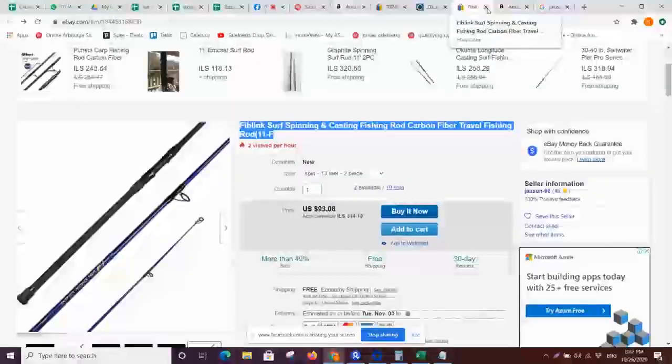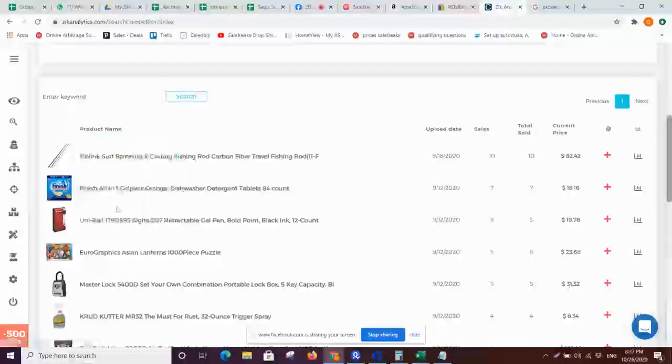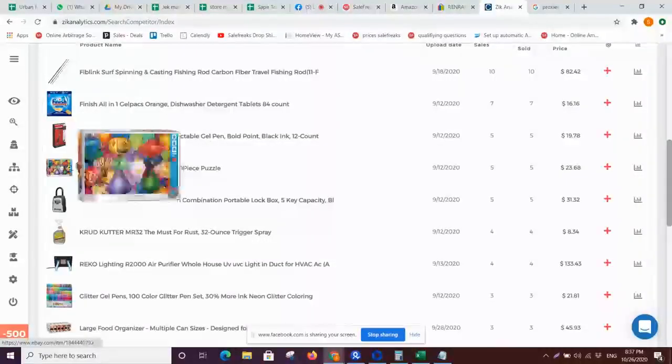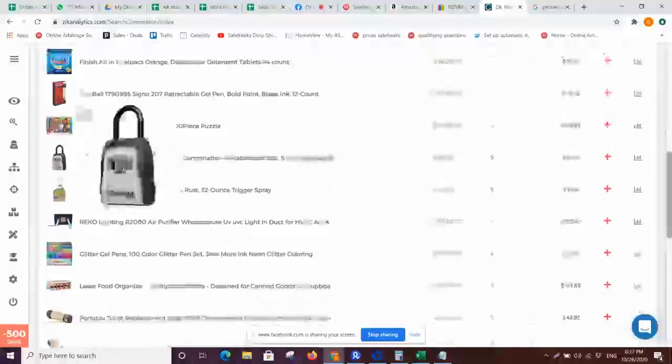So where were we? Right here. After we're done with this item, we can move on to the next item. I wouldn't sell this, but I can check this, and this, and then I can check this item.